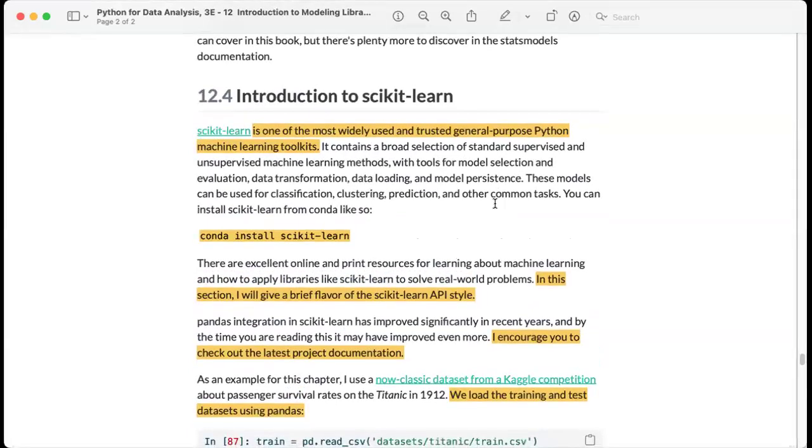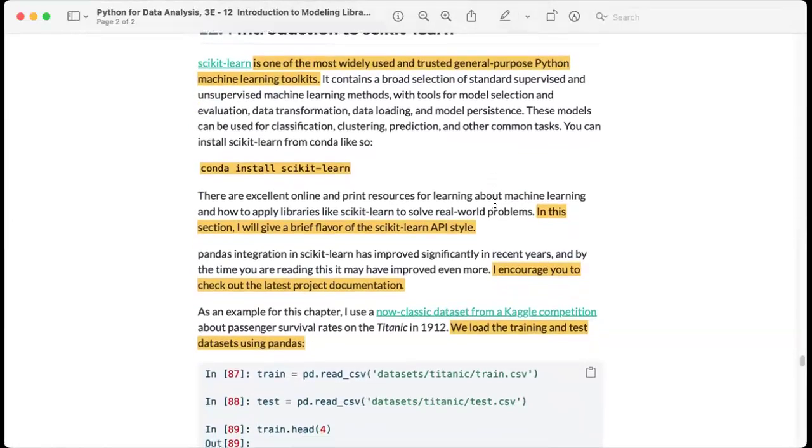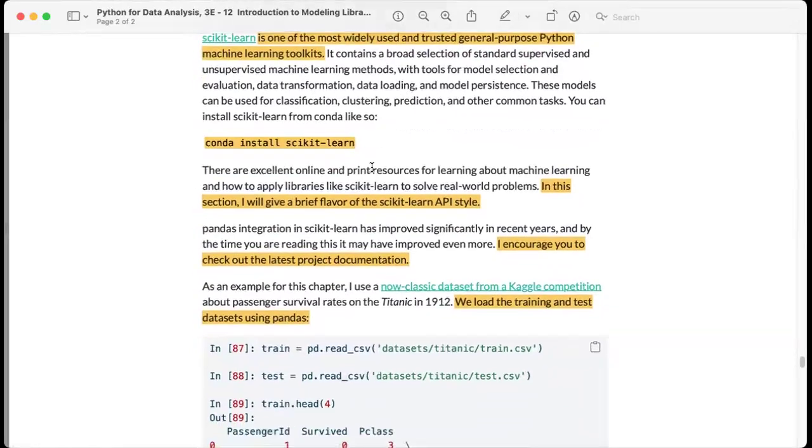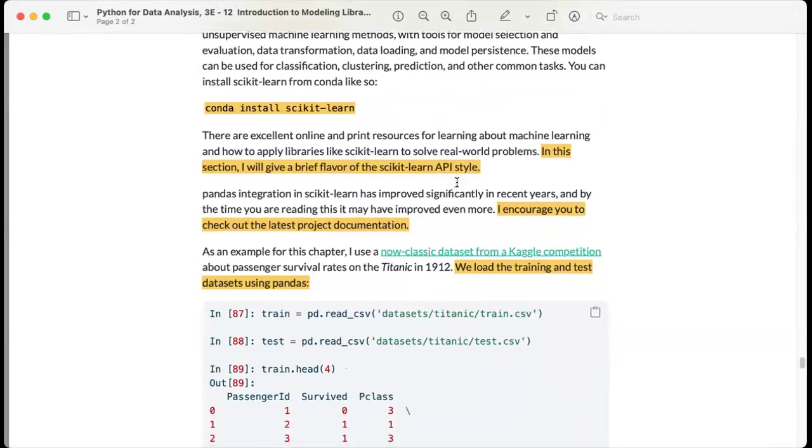So it has a lot of selections for standard supervised and unsupervised machine learning, with tools for model selection and evaluation, data loading, and stuff like this. So we can install it by calling conda install scikit-learn. In this section, he will give a brief overview, a brief flavor of the scikit-learn API style.